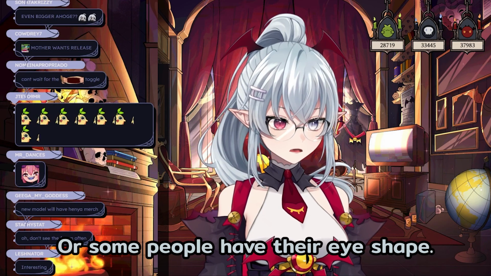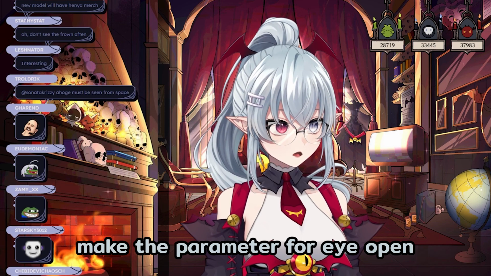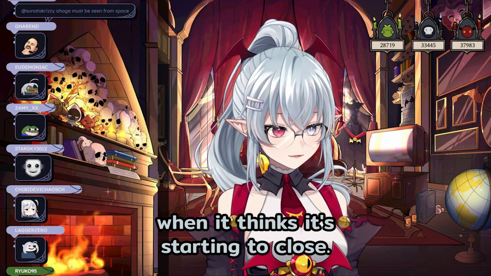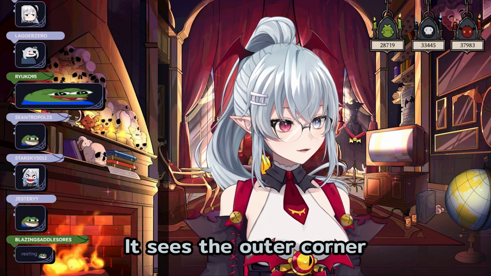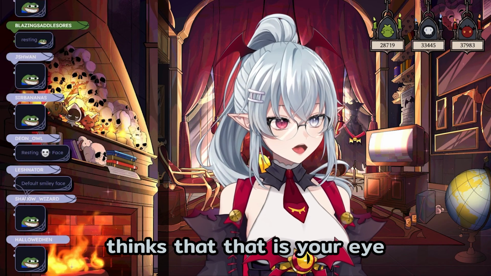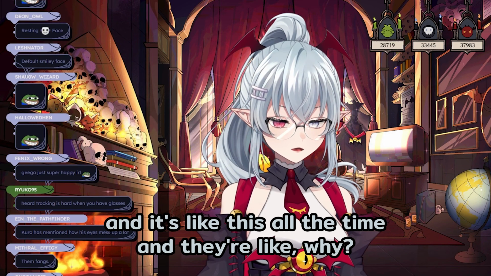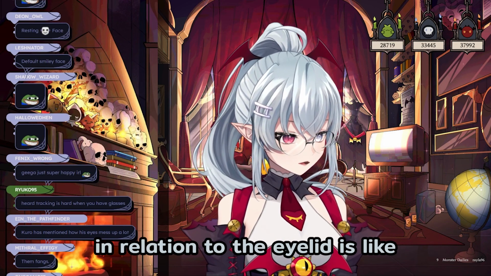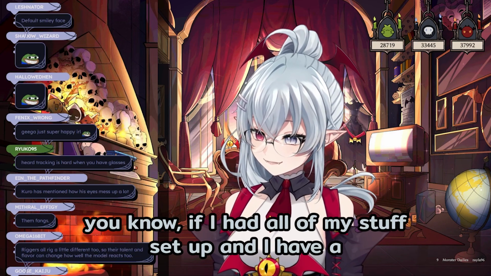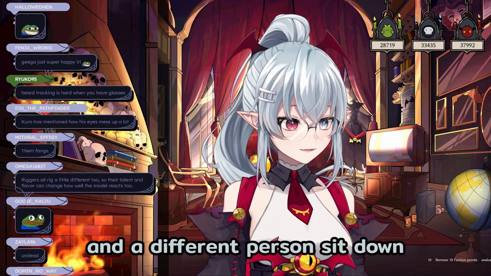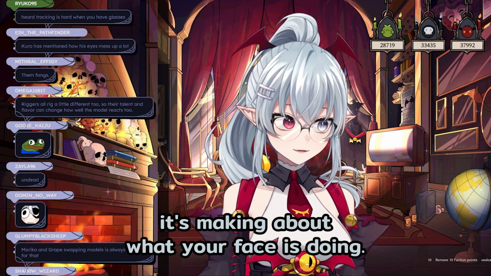Or some people have certain eye shapes that are harder to track, so you have to literally make the parameter for eye open stay open when it thinks it's starting to close, because it's not how closed their eyes naturally are, it's the overall shape. It sees the outer corner and the way it's turned, and it thinks that is your eye closing. So some people try someone else's model and it's like this all the time, and they're like, why? And I'm like, oh, it's because the corner of your eye in relation to the eyelid is like this, so it thinks it's closing. It's these little quirks. If I had all of my stuff set up and I had a different person sit down, the face would look different, because the tracking is off of a lot of assumptions it's making about what your face is doing.